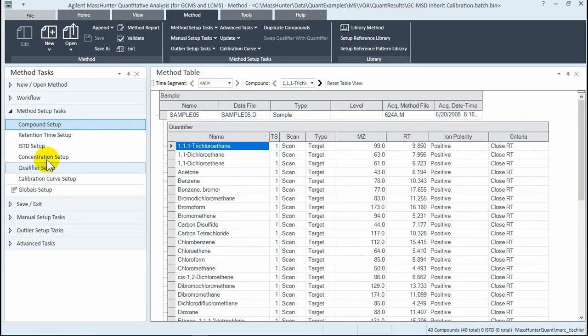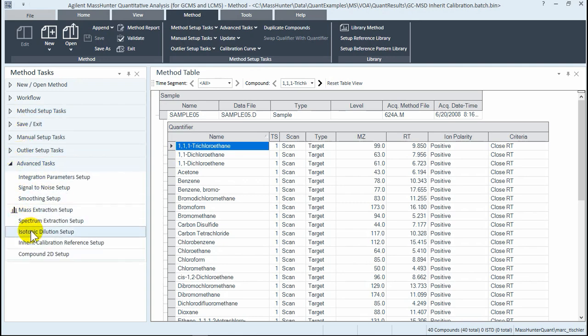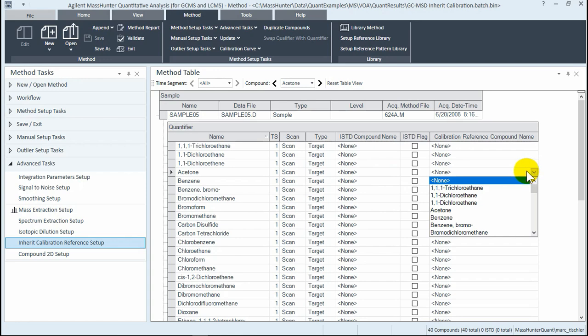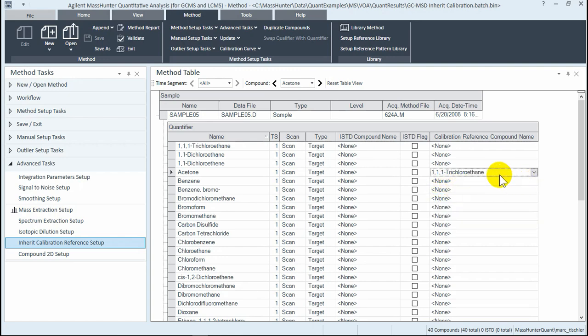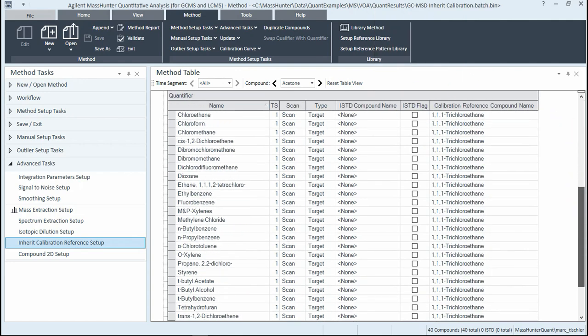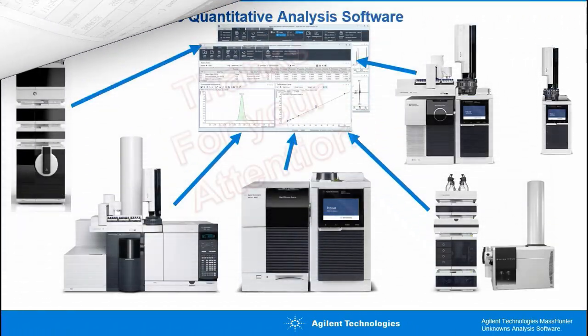So for the demo, we're going to go to the advanced tasks and set up the calibration reference. And I'm going to use 1,1,1-trichloroethane as the reference calibration compound. And I will set up the suspects to inherit from that by creating a relationship similar to an internal standard, a relationship between the target and the suspect. So you'll see that calibration inheritance behavior. Thanks for your attention.